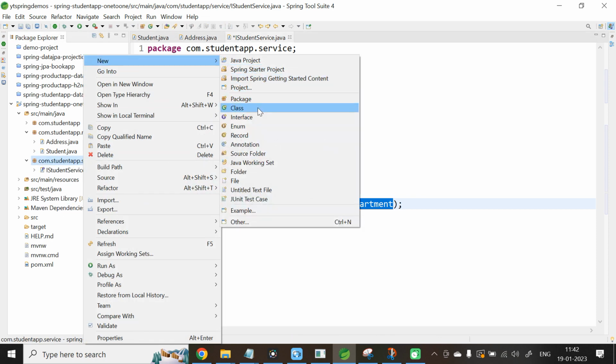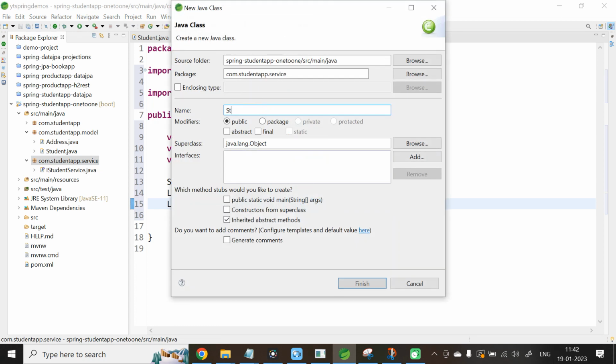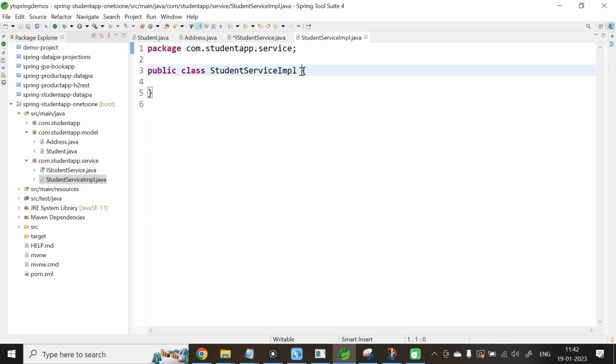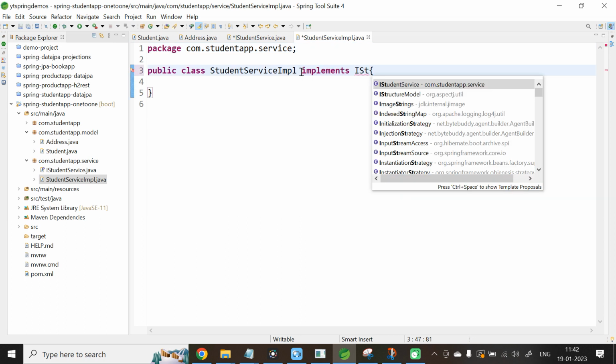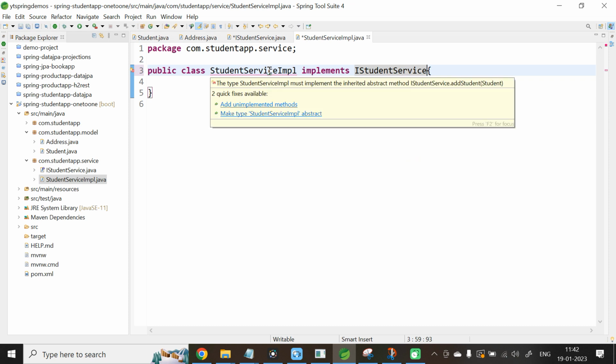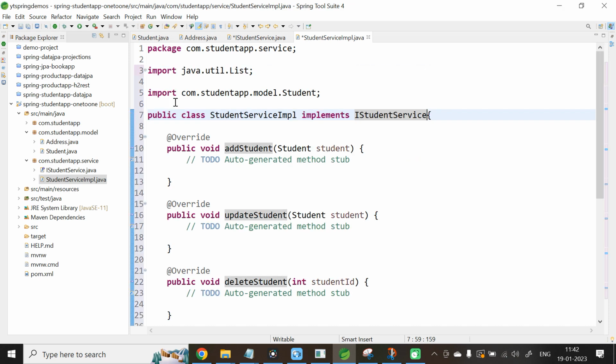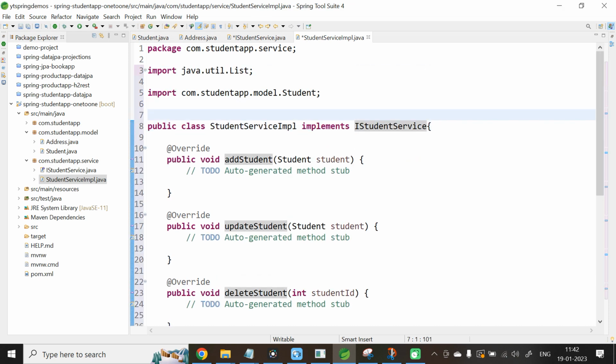Now let us write the implementation class. Select the service package, right click, new class, StudentServiceImpl, which implements IStudentService. Override all the methods. Okay. Before adding the code, let us annotate this class with @Service.